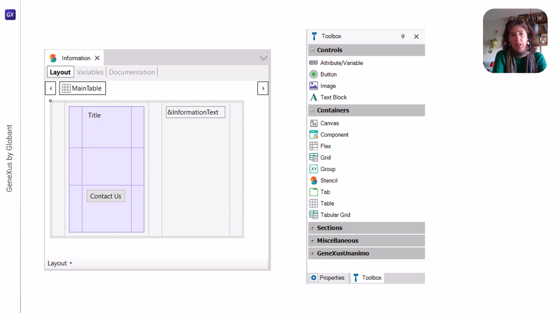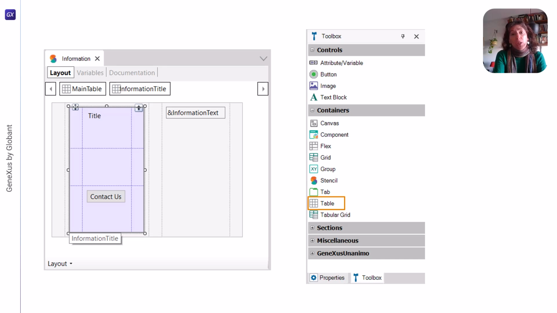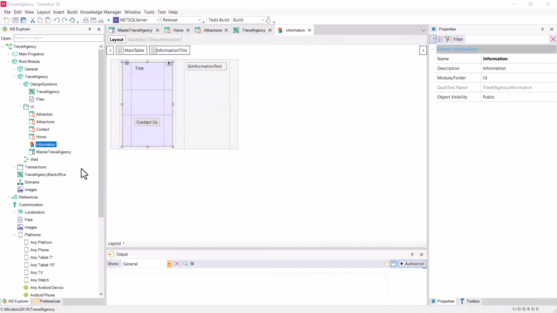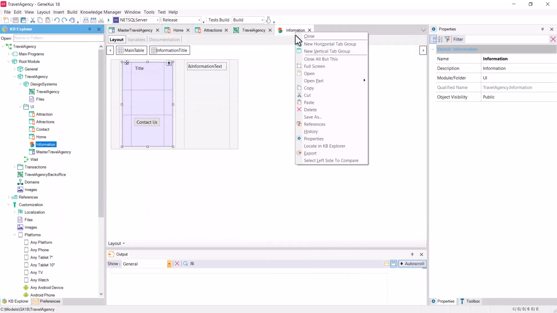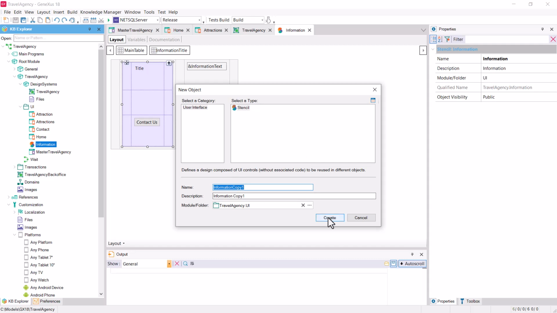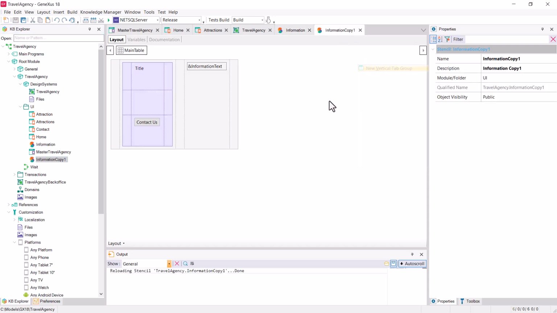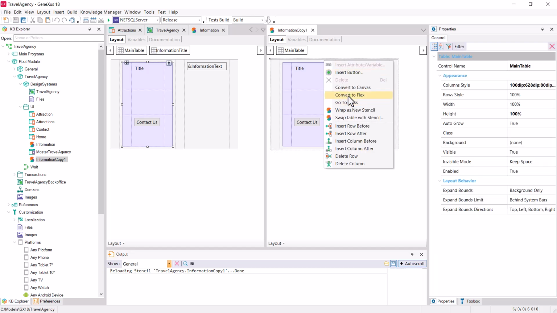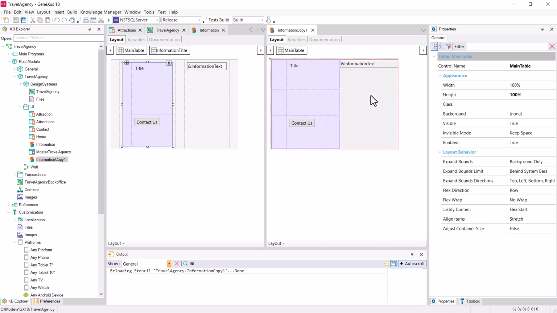When we built the stencil at the beginning of this module, we chose to model it from the main table and from another table for the text block and the button. But right there, we said that we could also have chosen the flex control instead of the table control as the container. What's more, I'm going to save our stencil with another name. We had said that we could convert at any time a common table like this into flex, and vice versa.